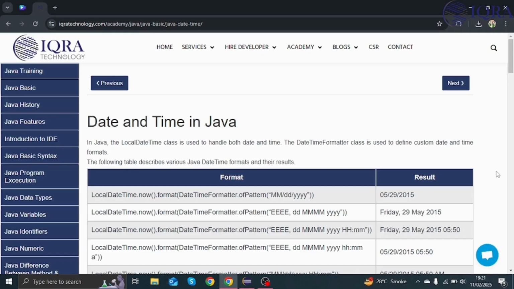Today we will see date and time in Java. In Java, the LocalDateTime class is used to handle both date and time. Whenever you have to use both date and time simultaneously, you have to use the LocalDateTime class of Java. And the DateTimeFormatter class is used to define custom date and time formats. When you have to customize your date and time format, you have to use the DateTimeFormatter class.